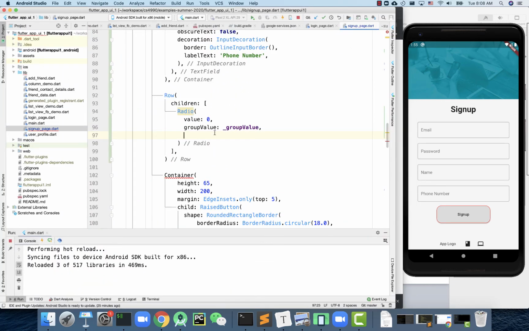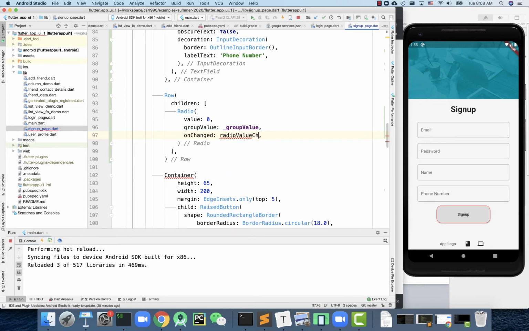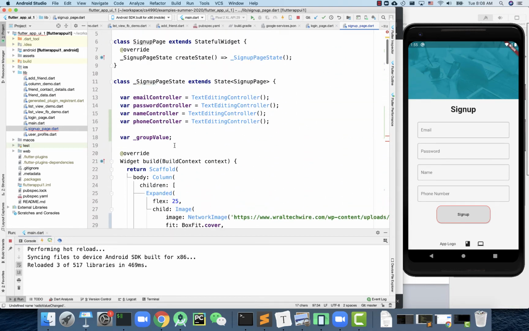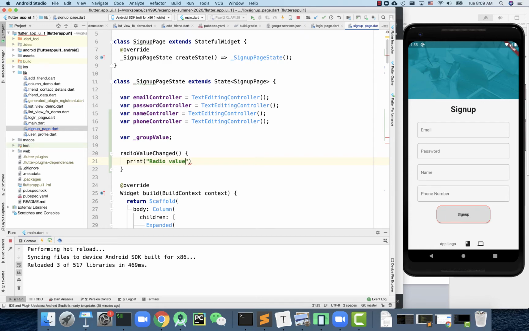Let's see how it works. So onChanged, and then we're going to call it something like radioValueChanged. Just one method, and then we need to write this method somewhere. I'm going to put it at the top here. It's just a function. We'll just print that the radio value changed.